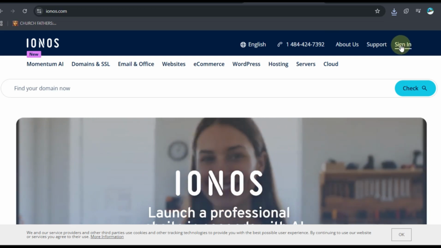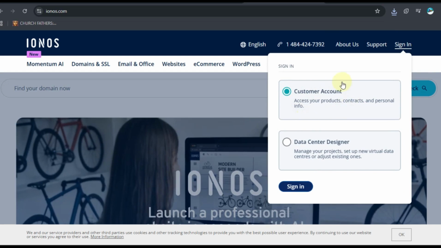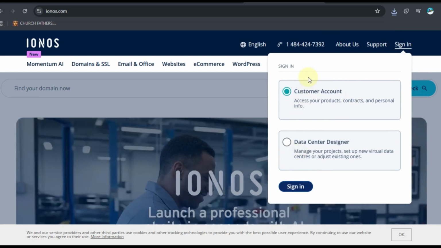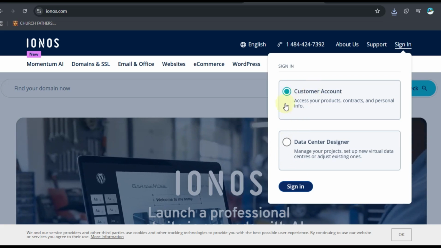After clicking Sign In, you'll be presented with several options. Here, you want to focus on selecting Customer Account. It might be tempting to click around if you're unsure, but selecting Customer Account will direct you where you need to go to access your email.